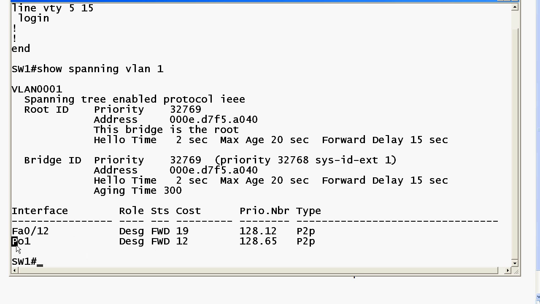But notice this Po1. This is port channel 1. This is the logical representation of the Etherchannel. This port does not actually exist on the router. It's like a loopback. It's logical.